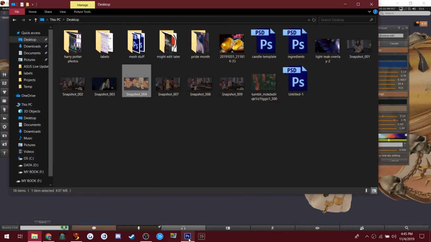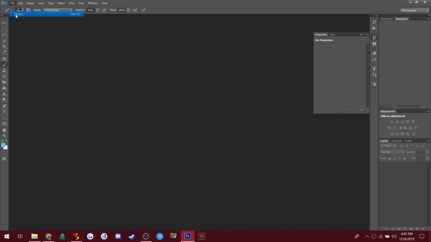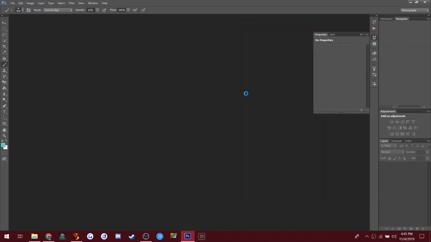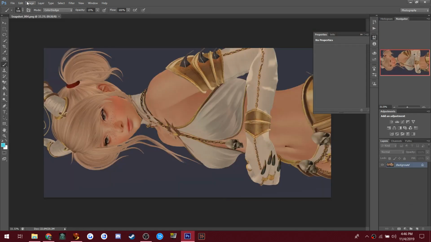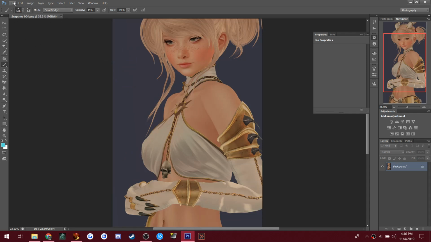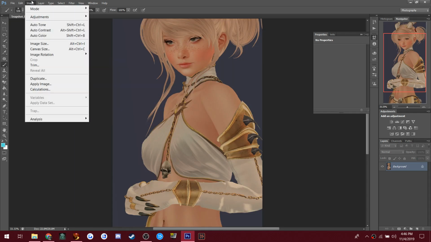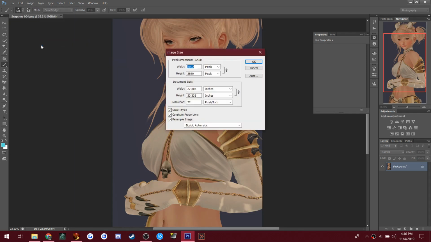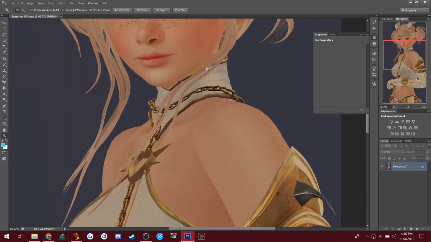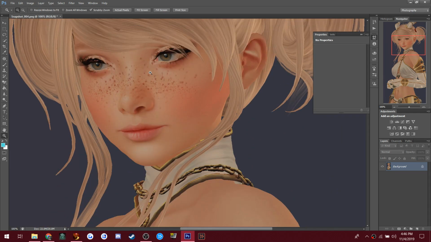We are going to open it up in Photoshop. Snapshot number 4. And Image, Rotate 90 degrees. And then let's see how large it is real quick. Image Size. So it's at 2000 width, 3840 height. That's pretty good. That's what I have mine default at. If you have yours a little smaller, that's okay. Whatever your computer can handle.